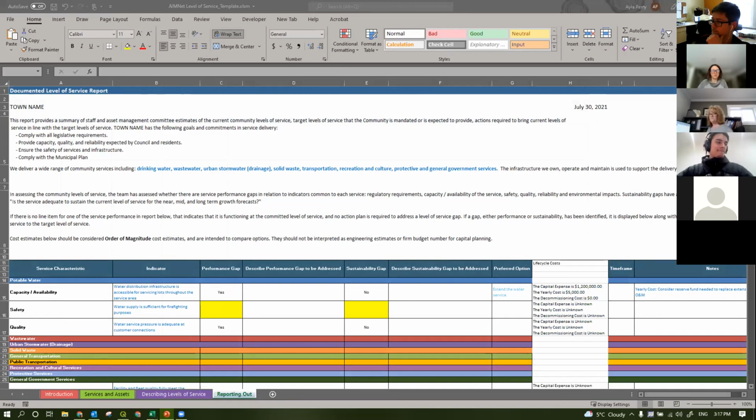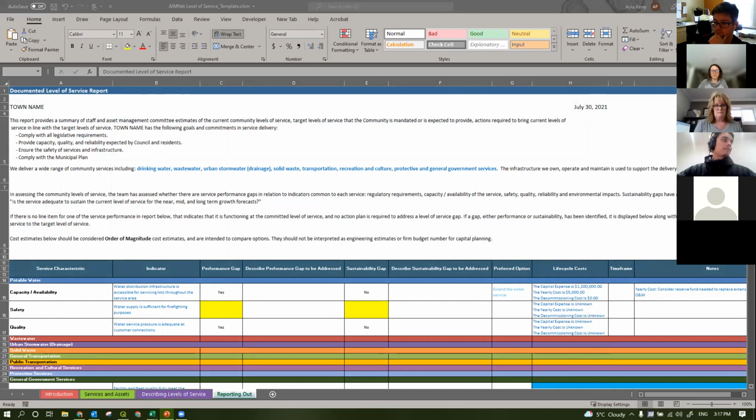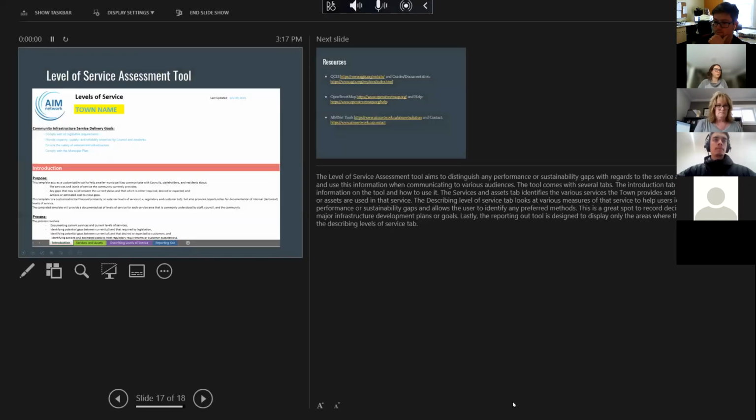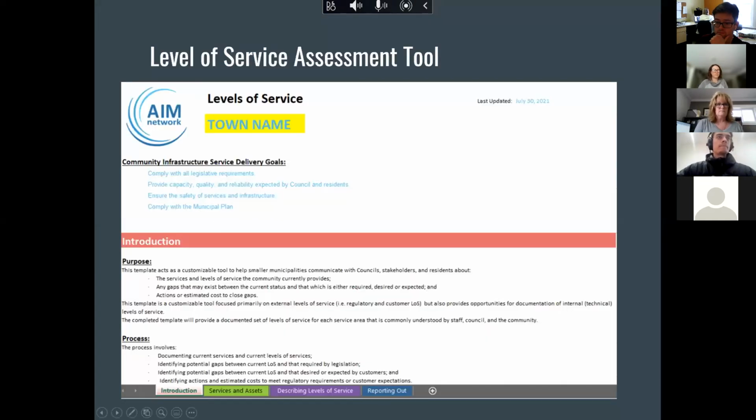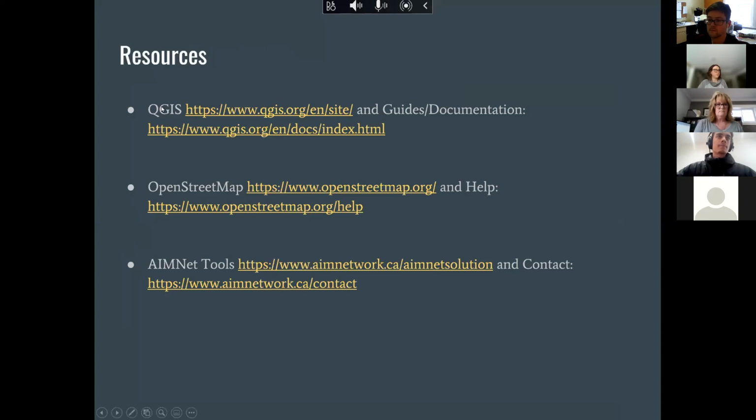So I do have just a slide here showing you some references and additional information if you want to look up anything extra. So for QGIS, their downloads is qgis.org/download, and then this would be their documentation and guides. The source to get to OpenStreetMap. And then it also has a help page to help you use the tool. And then the AIMNet website and contact information.